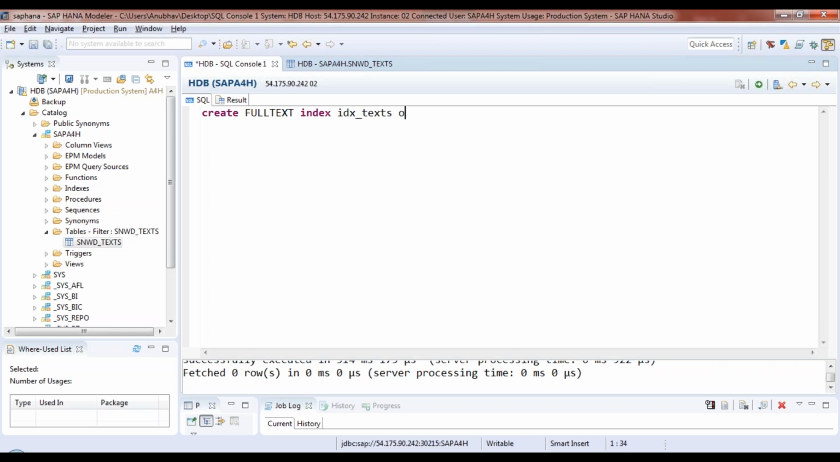So what's my table name? SNWD underscore texts table, and then which column I want to include into the full text search index. And now let me show you guys something very interesting, which is a 100% certification question. Fast preprocessor. What does this syntax mean?